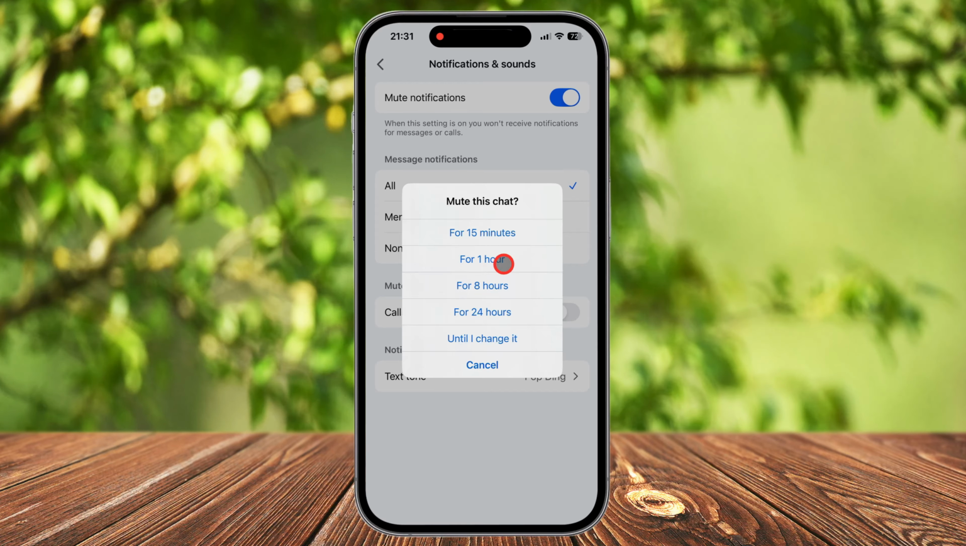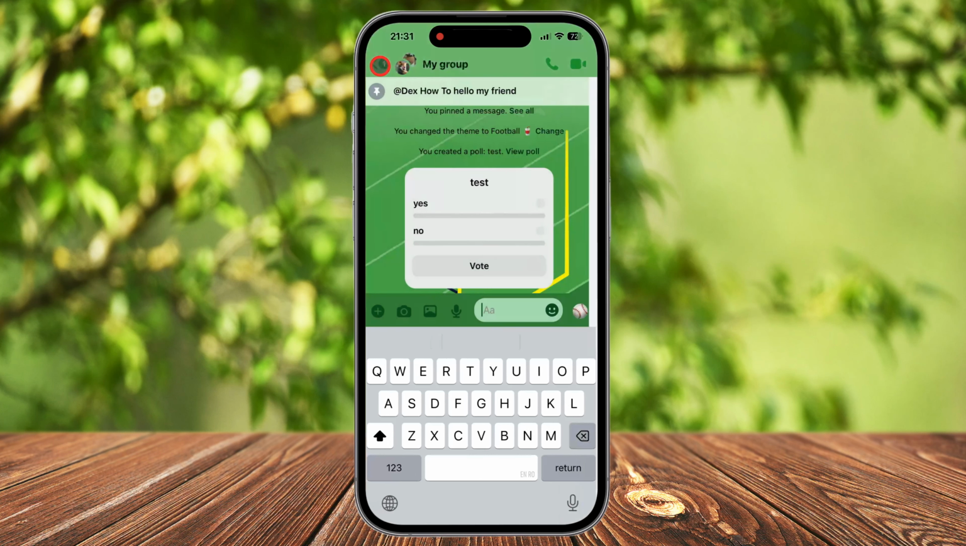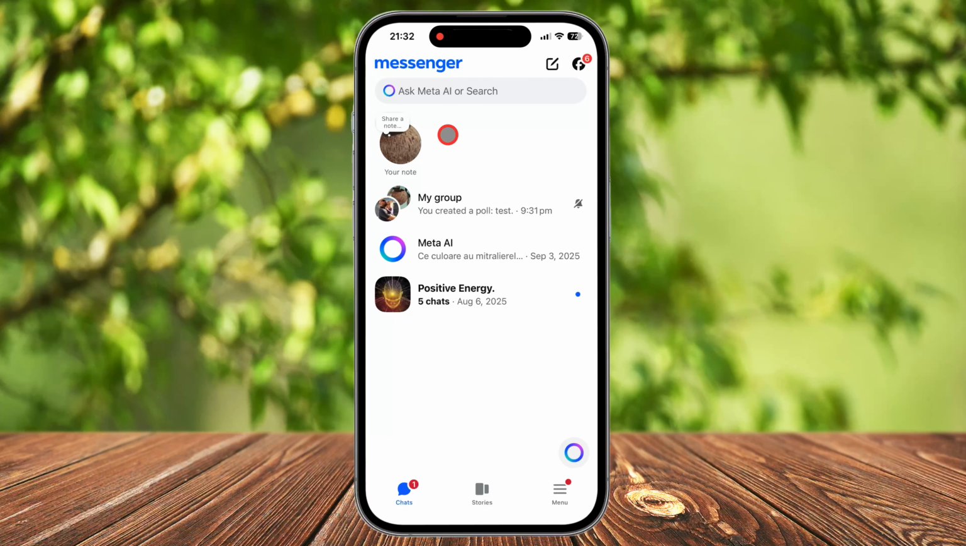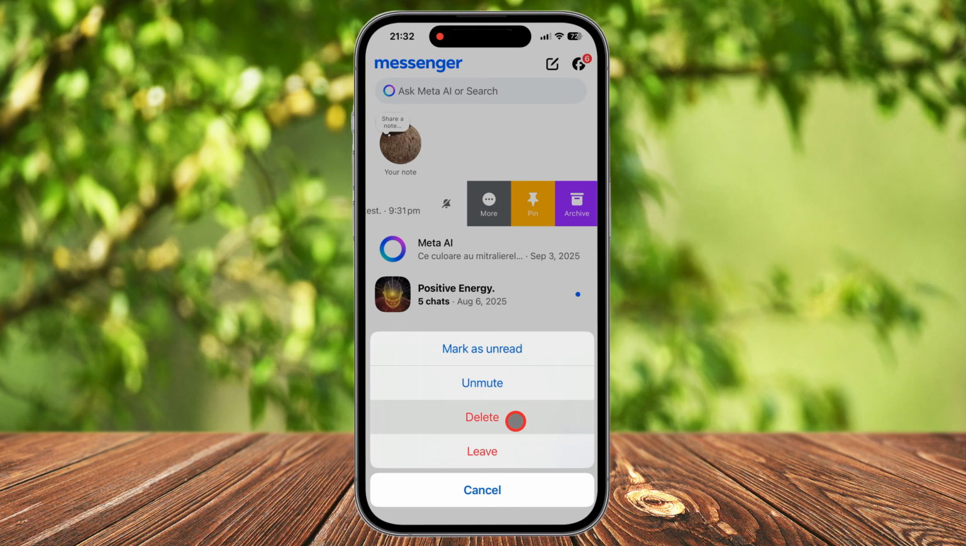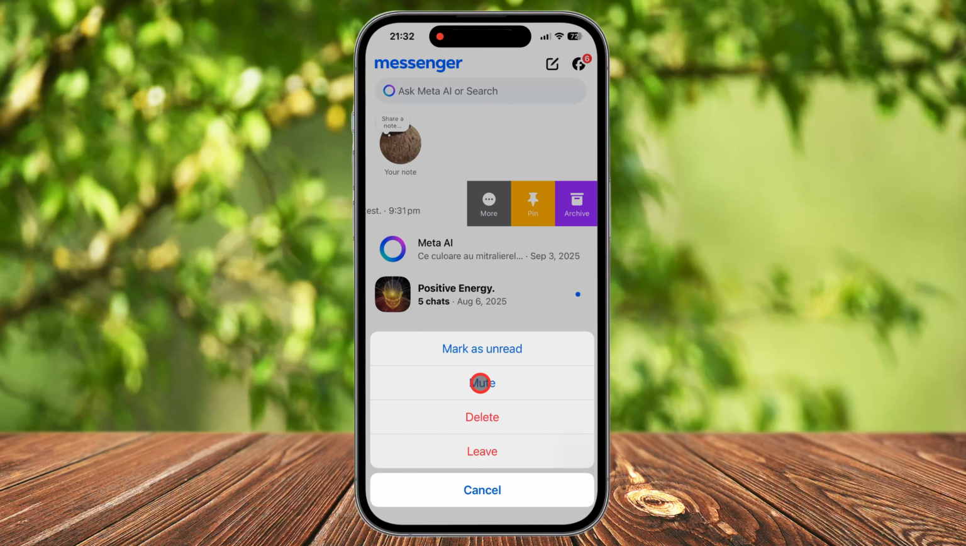And what about finding that one message from 3 weeks ago? You remember someone mentioning a gluten-free bakery, but it's lost in the flood. Don't scroll for an hour. Go into the group settings and hit Search in Conversation. A search bar will pop up, letting you type in keywords like bakery or gluten-free. Messenger will instantly find every message with that word, saving you a world of frustration.